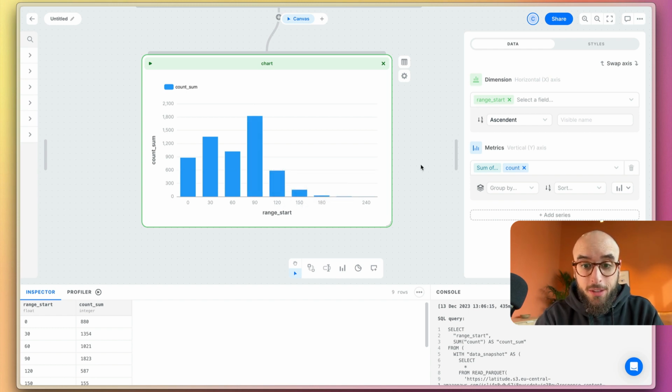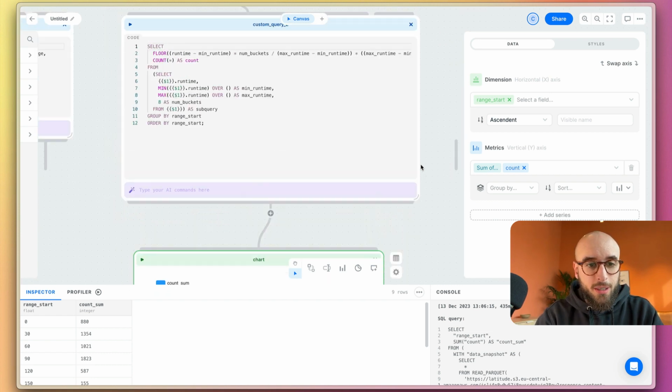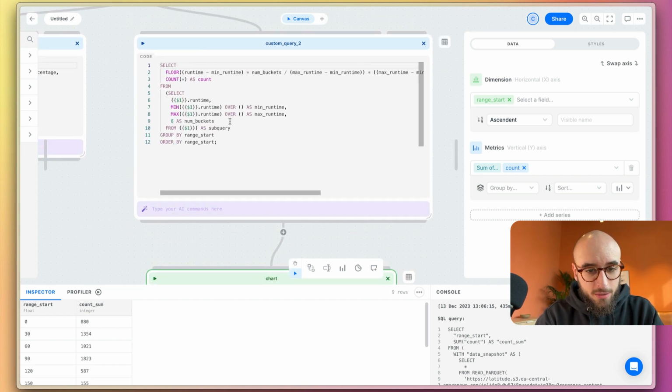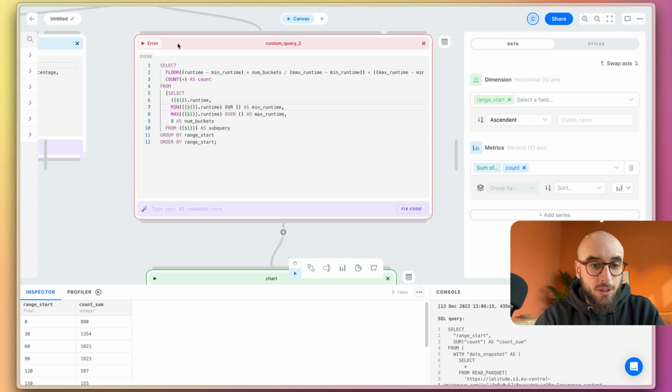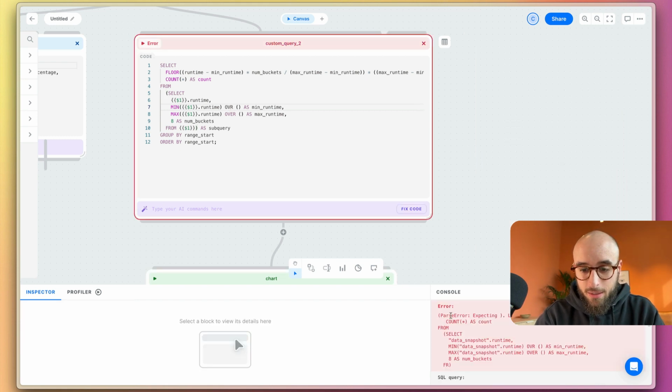Another cool thing about the AI assistant is that it can help you fix your code as well. So in this case, I'm just gonna modify this query so that it doesn't work, so that it's failing. For example, I'm gonna remove this character here. I'm gonna click run to see that it fails, and indeed it failed.